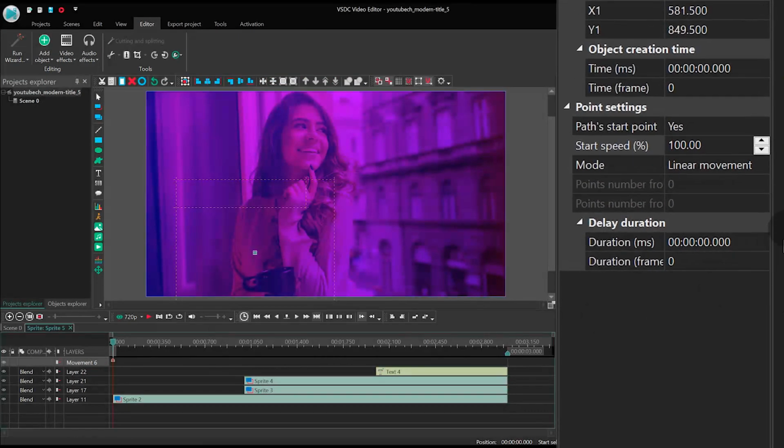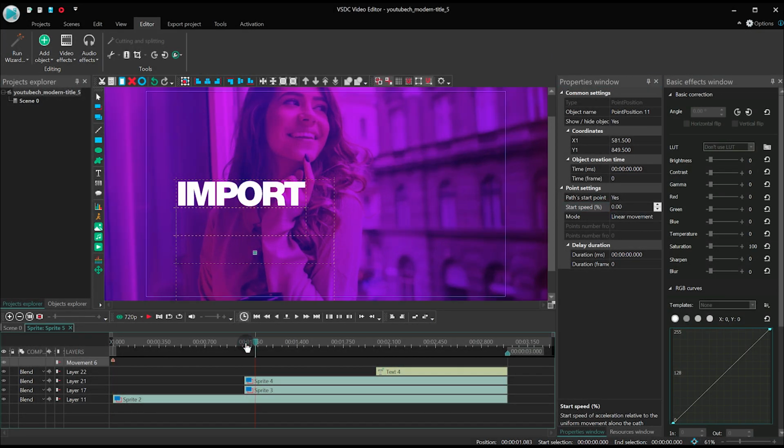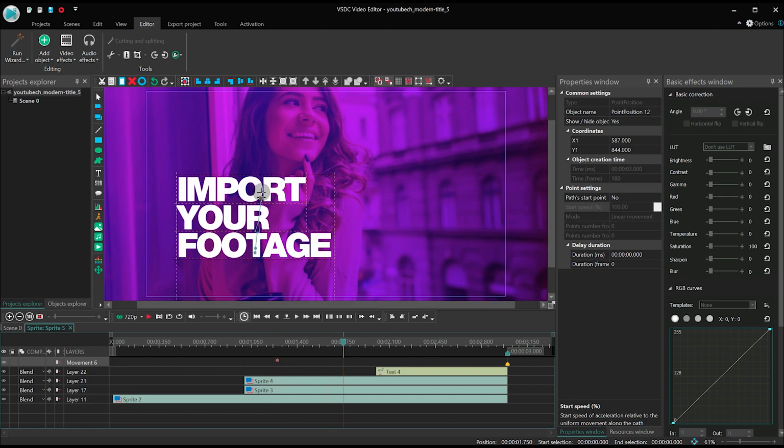In the Properties window, select Path Start Point Yes, Start Speed 0. There should be two vectors, from 1.25 seconds to 1.75 seconds and from 2 seconds to 2 seconds and a half.